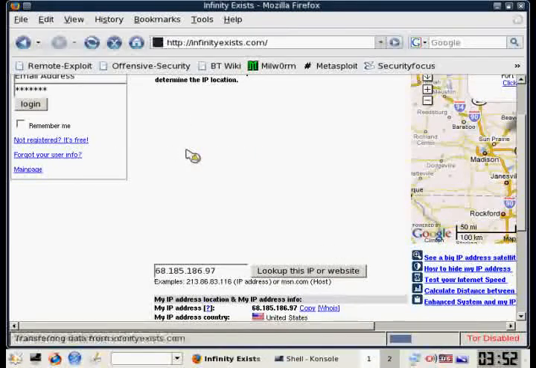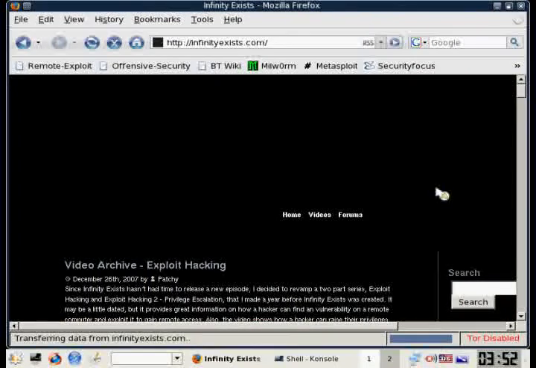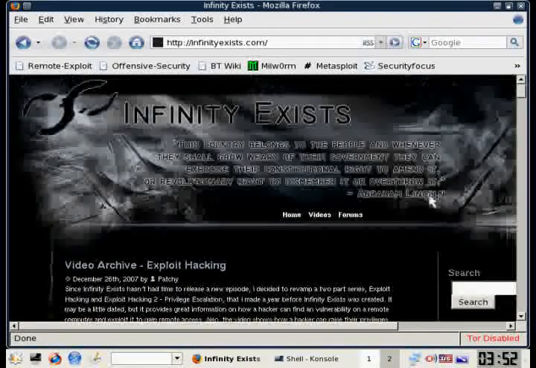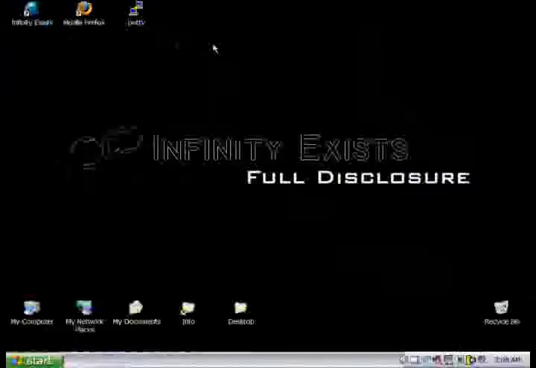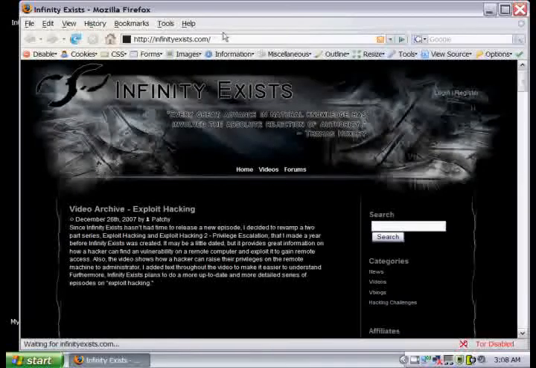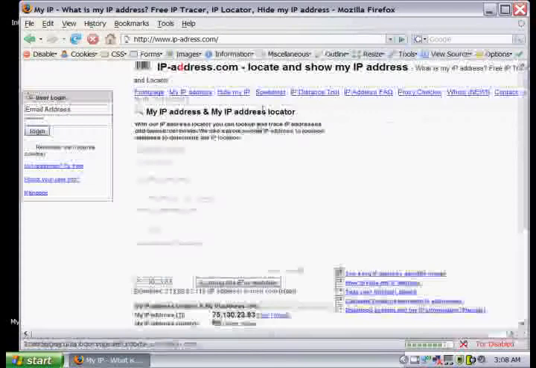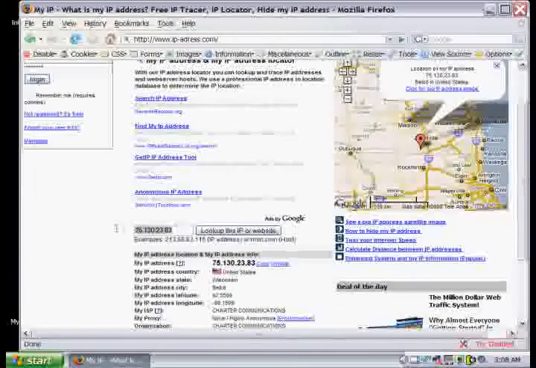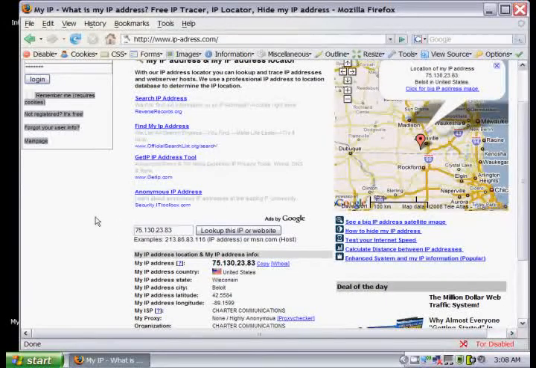Now that's it for Linux. Now we're going to show you how to connect through Windows. Alright, again, we're going to use ipaddress.com to verify at the end that we've actually made that connection to the server. Just take note of your current IP address.